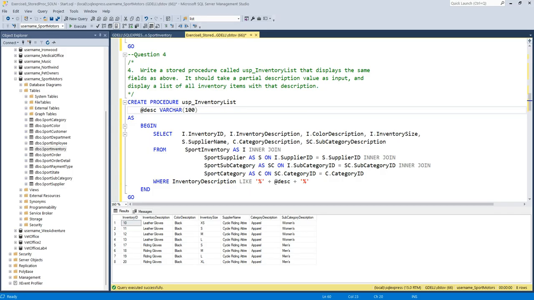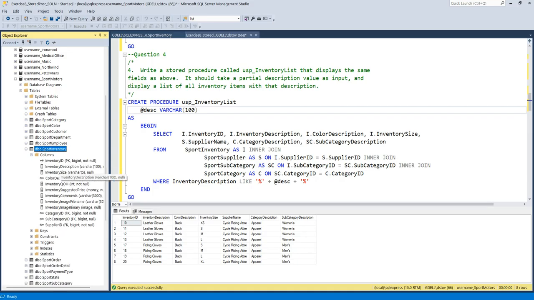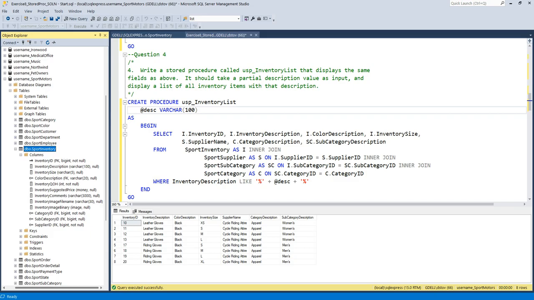The input parameter, I'm just calling it DESC, short for description. I'll mention again, I'm not super strict on whether you use the full name of description or a short form like this, as long as it's meaningful and makes sense. What I do care about, and you'll get marks for, is choosing the right data type. And how do I know for the description that that's what I want? Come down here, double check inventory description is a varchar 100. So I want to make sure it matches, and away we go.